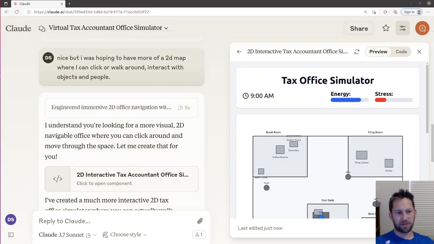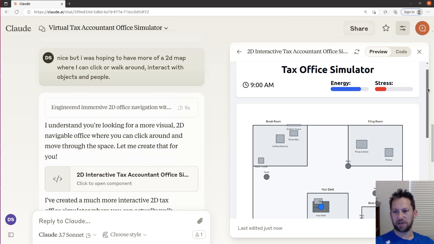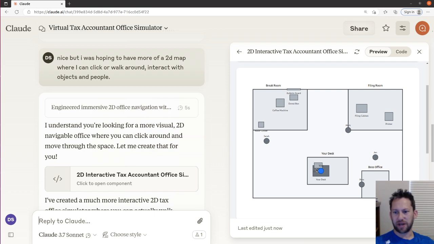Okay, let's take a look. It looks like it made some pretty interesting decisions and improvements here. So we have a physical space. Ooh, that's kind of cool. I click a button and it navigates, although it looks like it's off by a little bit. So if I want to go to my desk, do I have to click over here? Yeah, it looks like it. It moves me around to different places. A little bit different than what I was hoping.